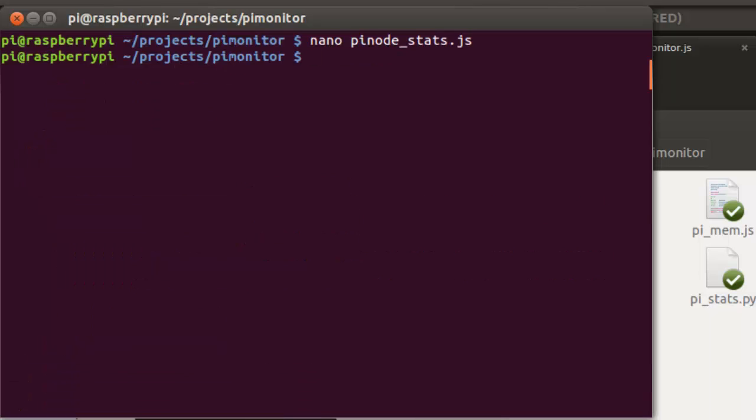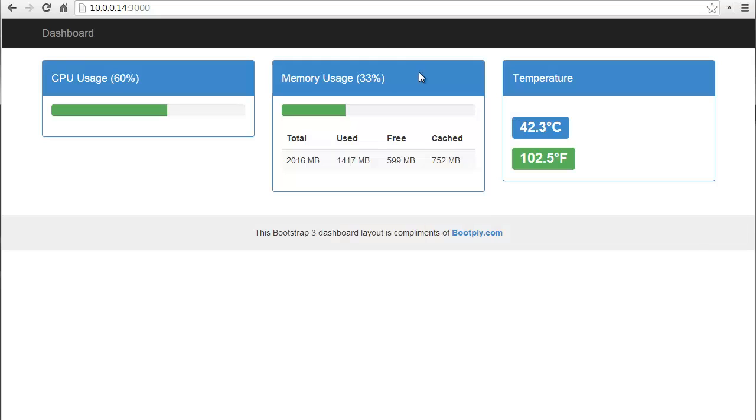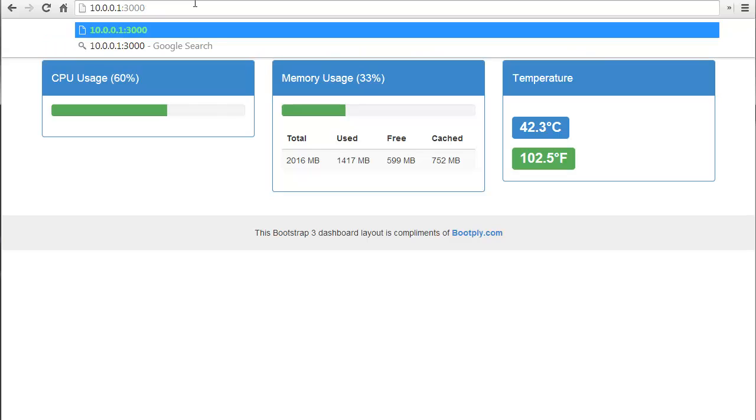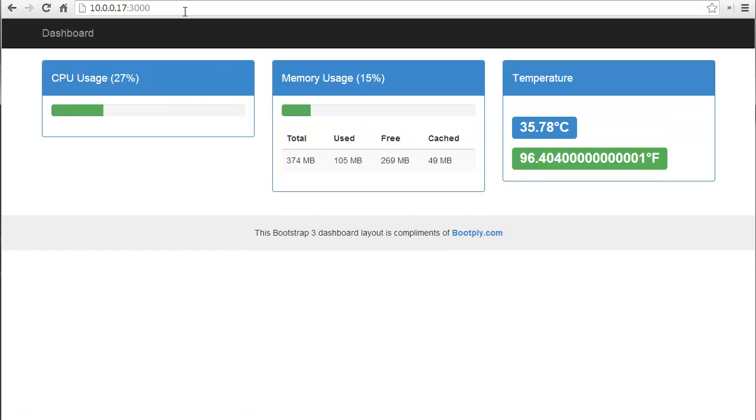And all we should have to do at this point is the same thing we did before. We would node on the www, run that, and we'll come back over to our Explorer window here. Now 14 is the address of my virtual machine, 17 is the address of my actual Raspberry Pi. So let's hit enter on that and see what we get. Won't serve it up quite as fast, but there we have it. Updating in real time from our Raspberry Pi.